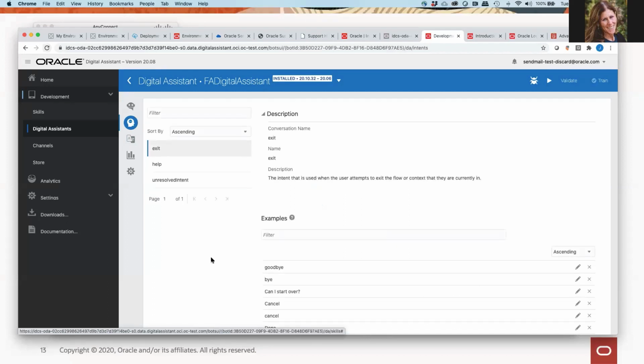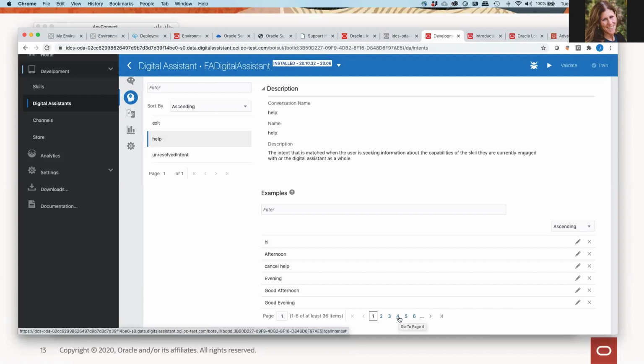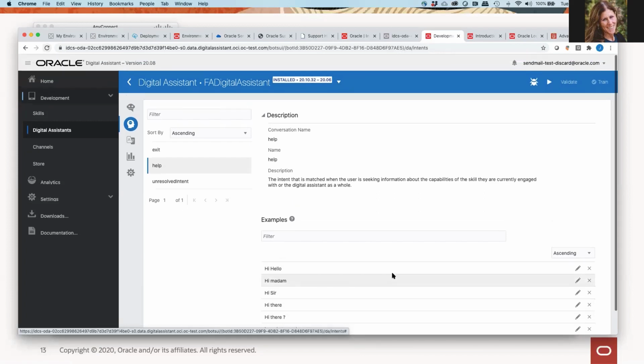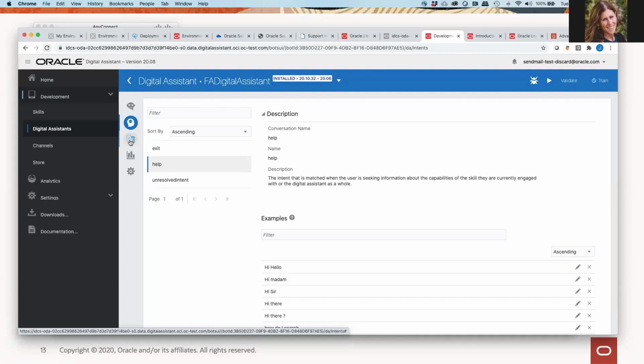One advantage of the digital assistant is that it has a lot of what we call system intent support out of the box to handle common small talk. For example, goodbye, hi, cancel, can I start over? These are example keywords for exiting a skill, and a few keywords for asking for help. The system intents in digital assistant have this data pre-populated for small talk, so you don't have to enter these hundreds of small talk phrases. It's all provided as part of the digital assistant.